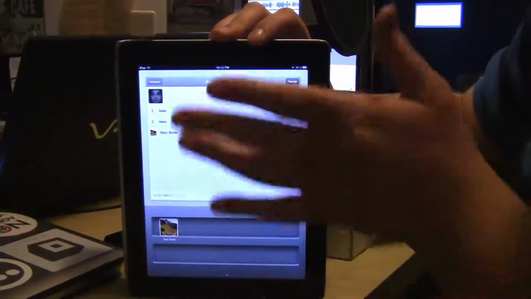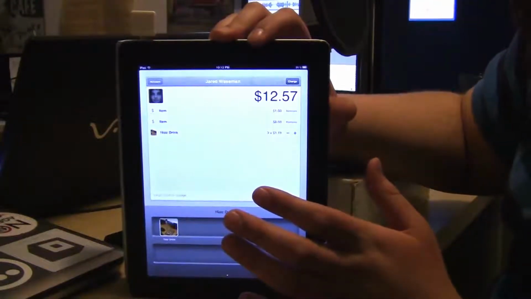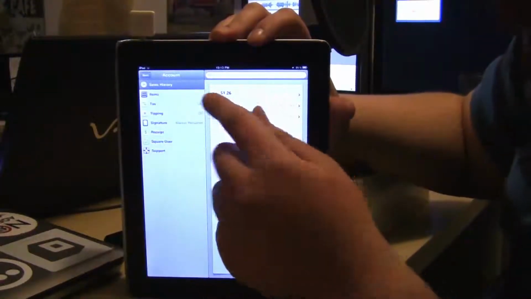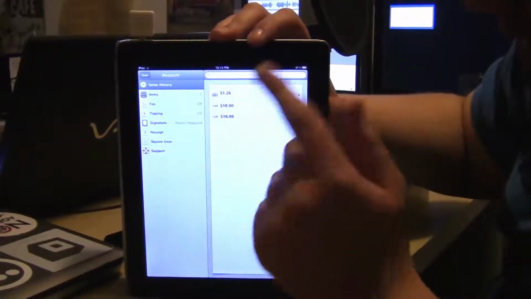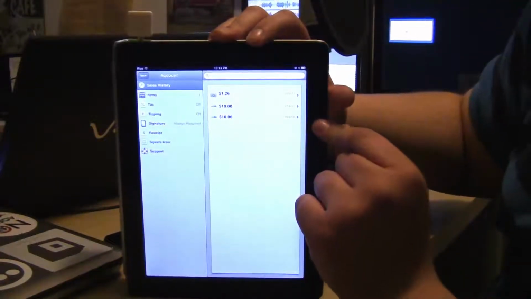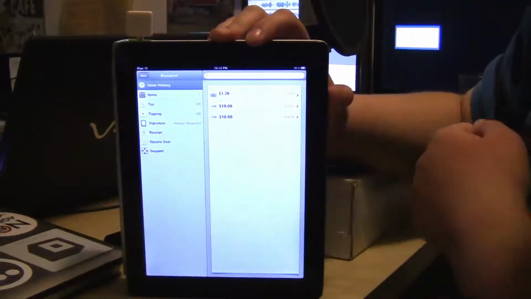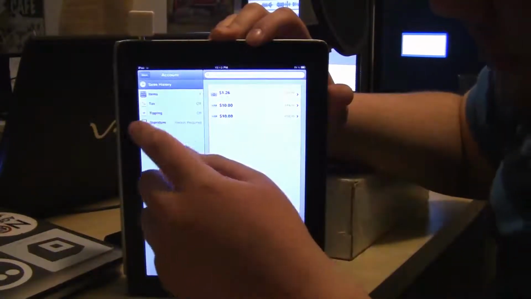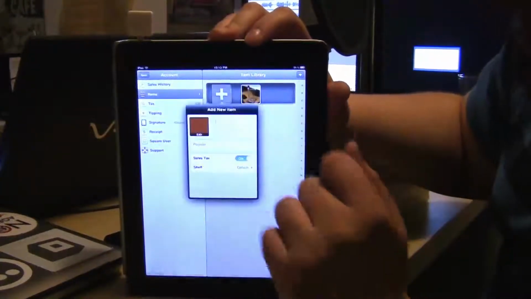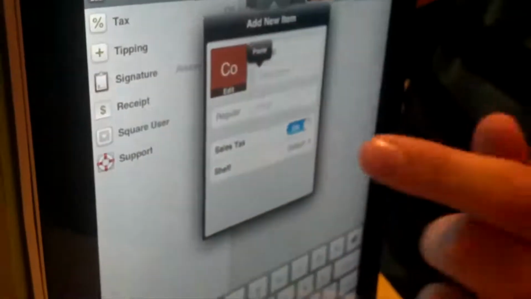So now that we showed you the basic transaction process, let me show you a few of the settings. We'll go into the account section here. First, you have sales history that updates with all your completed sales. These are actually real sales where people owed me money, and I pulled out my phone, and people gave me some money. Next we have items, and this is for the iPad app. We're going to add an item right now called a computer, and then you can add a description.